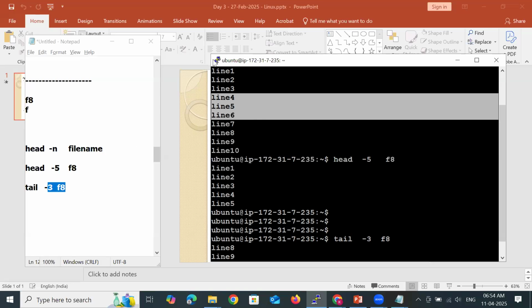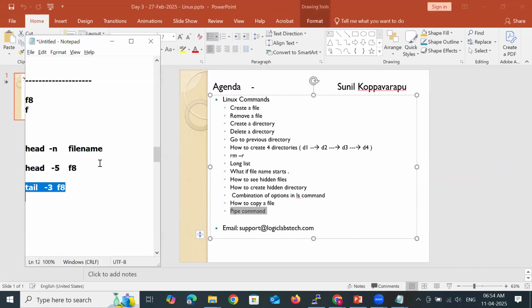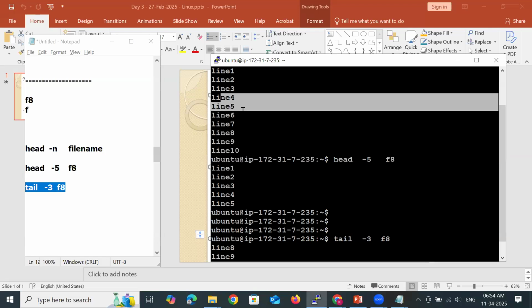Then you have to use a combination of head and tail. When you use a combination of head and tail by using a pipe, it is used to run multiple commands. So you have to run multiple commands, head and tail. By combining that, you can get the file's content from somewhere in between the file. For that, we have to use pipe, which we'll not discuss today.